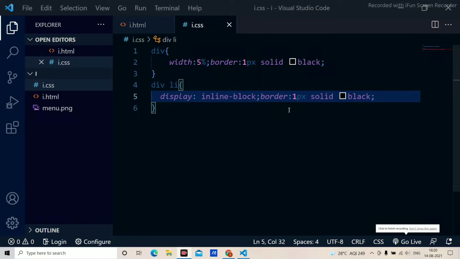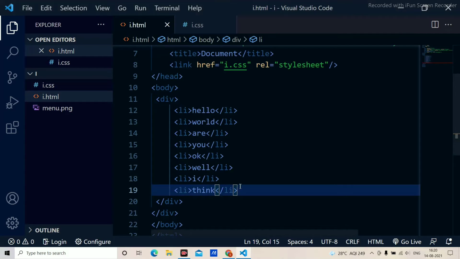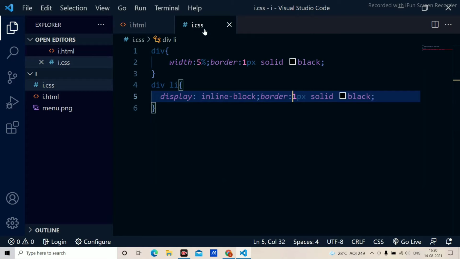Well, now I am going to discuss the display property. Display is an important thing. To show the properties of display, first of all, I will create a list. As you can see on your screen, I have created a list of almost 8 items.